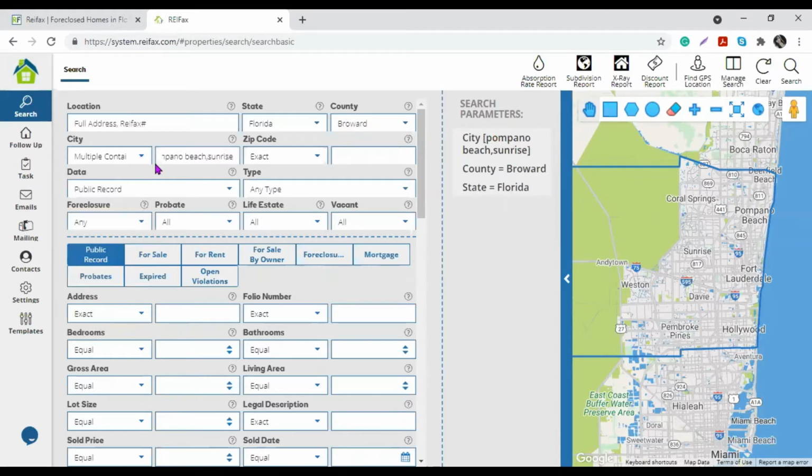So for example, here, Hollywood, and I don't know, any other, like Fort Lauderdale, okay? So you just separate the cities by commas, no spaces between. Of course, if the city has spaces, then you do that as well, okay? The same is with the zip codes.